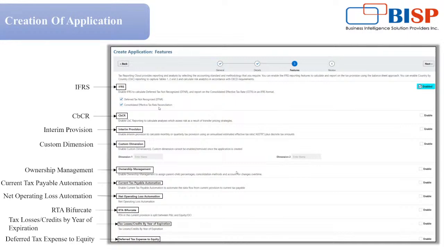Then we have the ownership management. If your group has multiple subsidiaries and holding companies, this feature handles ownership percentage. For example, if a parent holds 70% of a subsidiary, TRCS will automatically take 70% of its tax when consolidating. Without this, you would have to adjust ownership manually.